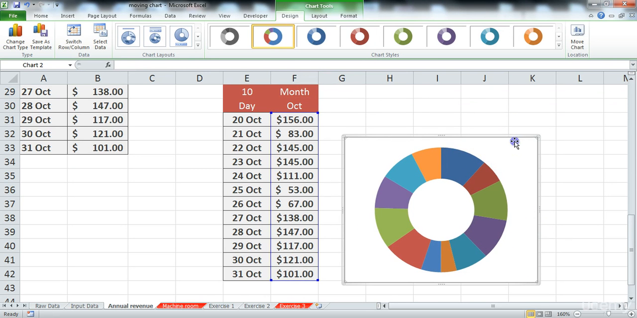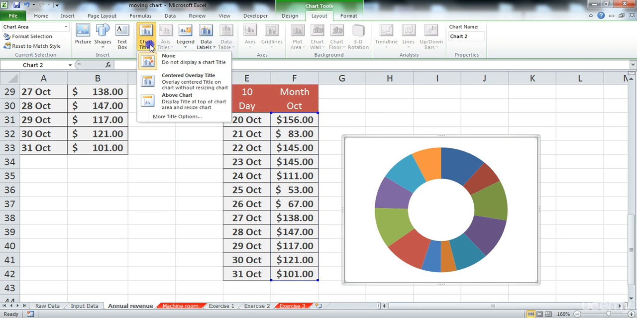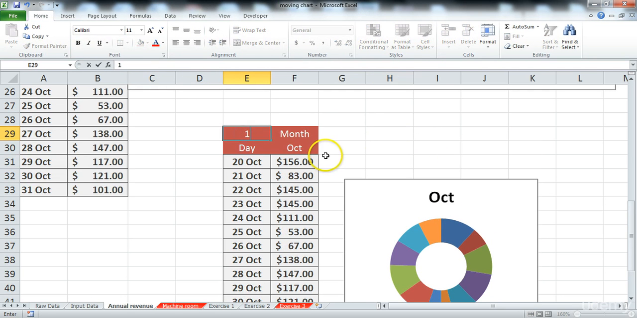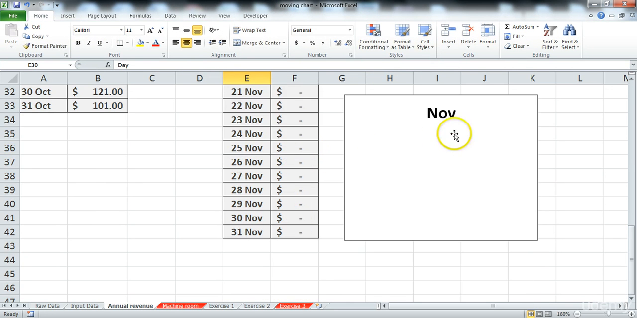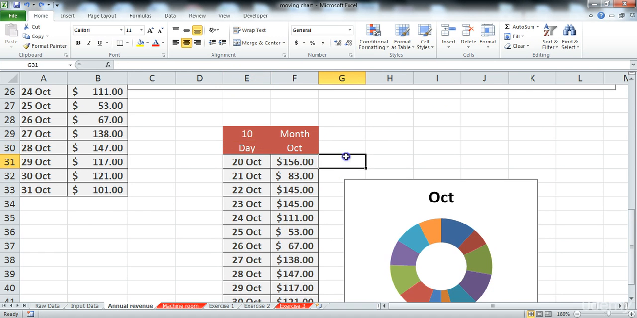This is useless. Next, we're going to put the information in here. We want a title, so we select layout, chart title, and we put a title above the chart. We're going to select all of this, and then you press here equal October, or equal this F30 in this case here, and enter. October. Now it's working, so let's double test. November. November has no values, that's why everything is 0 in November.